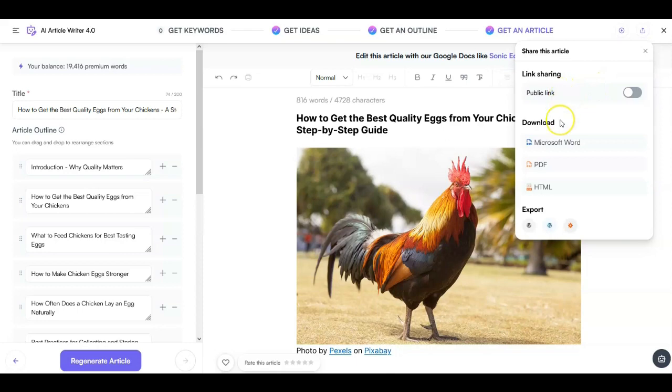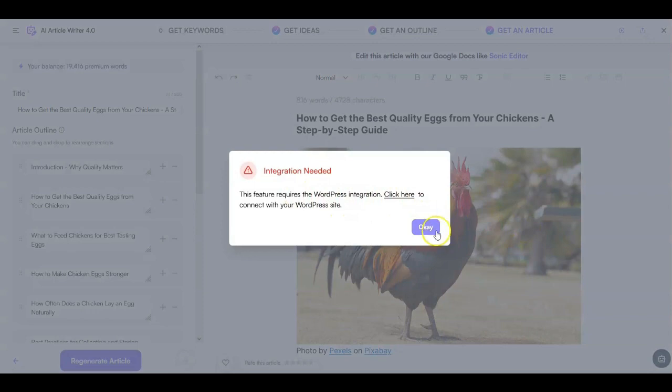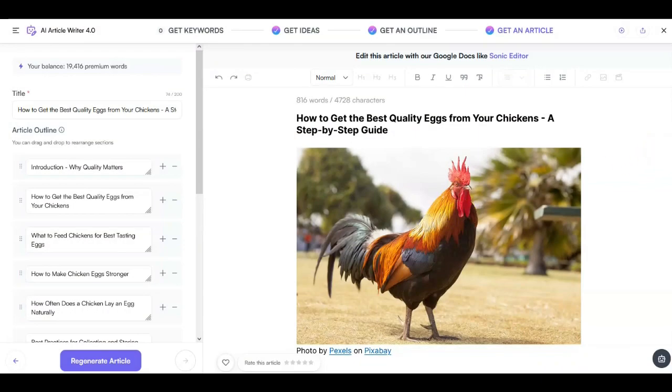There's a public sharing. We can also now download it to Microsoft Word, as a PDF, HTML, or we can export and publish to WordPress.com, which I probably wouldn't recommend doing, but WordPress.org can do that. We need to set up integration for that, which is all fine and dandy. I'll have that on another video, how to set up integration for this.